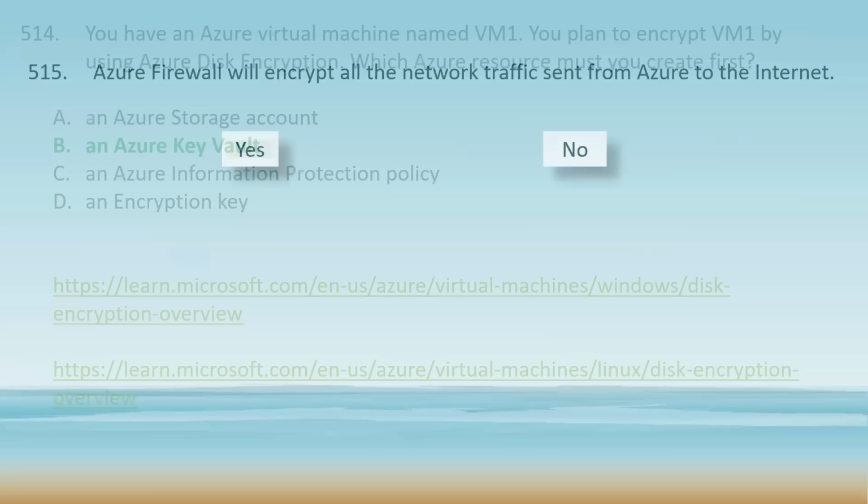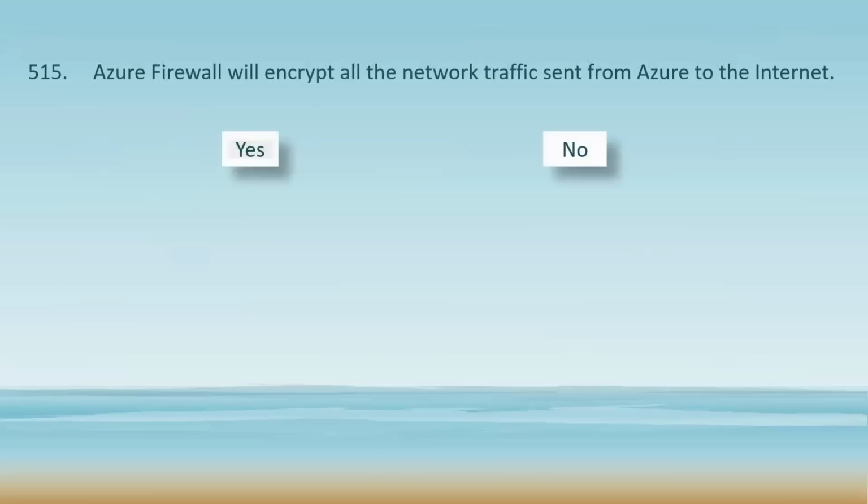Next question. Azure Firewall will encrypt all the network traffic sent from Azure to the internet. You need to tell whether this statement is right or wrong. And friends, Azure Firewall does not encrypt network traffic sent from Azure to internet. Azure Firewall is primarily a stateful firewall that monitors and filters incoming and outgoing network traffic based on predetermined security rules. It focuses on traffic control and filtering, not on encryption.